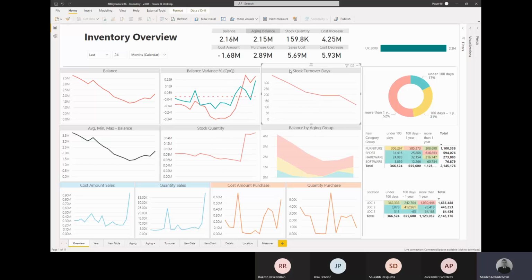Then stock inventory I explained. Stock quantity, balance, aging balance. You can see this aging has the same shape as this one. The difference is that it gives you the profile of items not moving for 100 days, up to a year, or more than a year. So we see this information also in this table by inventory group or location. And I'll explain this aging a little more in the aging part and some other measures here.